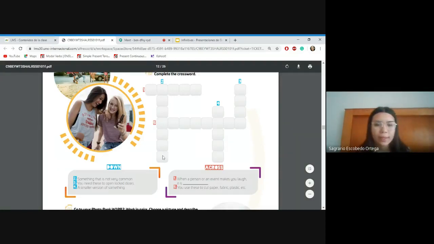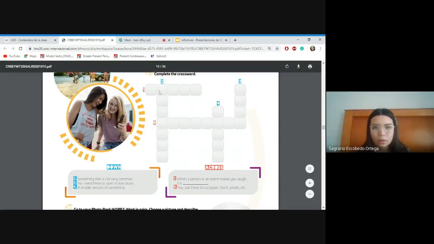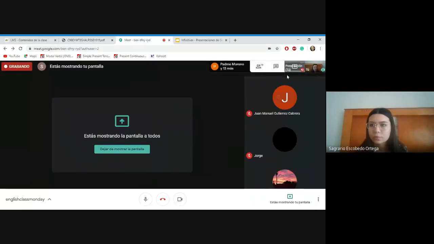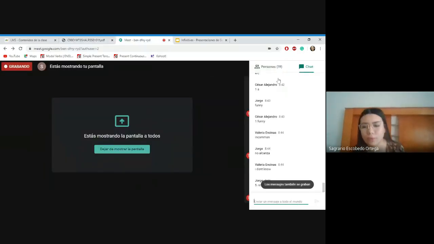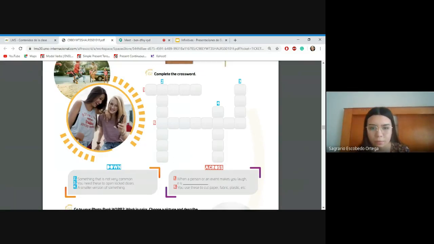Well, I will write that one, but I think that we're missing one space, or not. Yes, we're missing one space. Number 5, scissors. You use these to cut paper. Okay, so cut paper, fabric, plastic. Okay, so number 5 will be scissors.